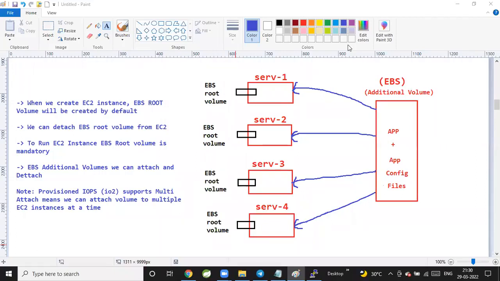Yes, you can attach multiple volumes to one instance at a time. That's also possible. I have created two volumes. Can I attach two volumes to one instance? Yes, you can do that also. Two or many EBS additional volumes can be attached to the server at a time.